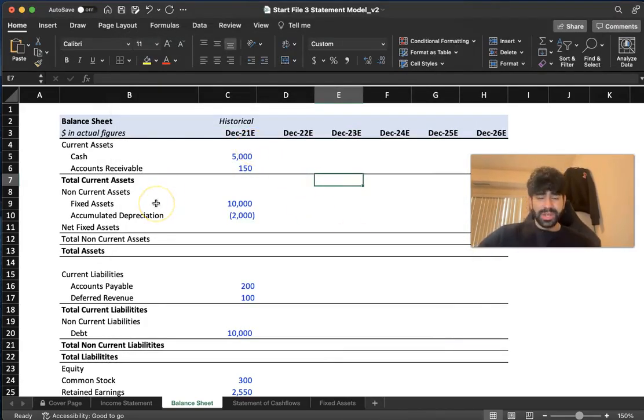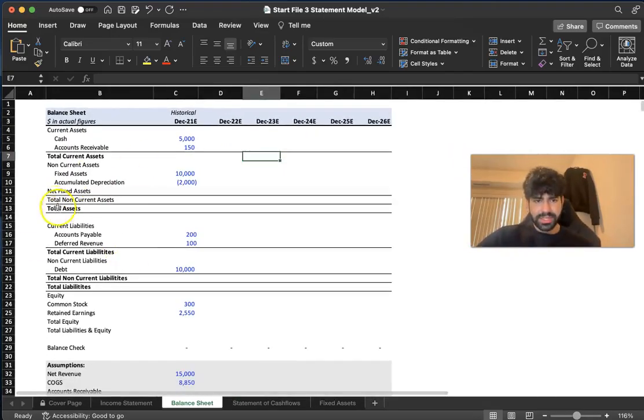This is what it's supposed to look like. I will give you some time to go ahead and make some edits. This is the way I want you to put in the borders as well as the bolded letters like total assets, total current liabilities, and so forth. So please go ahead and do that.